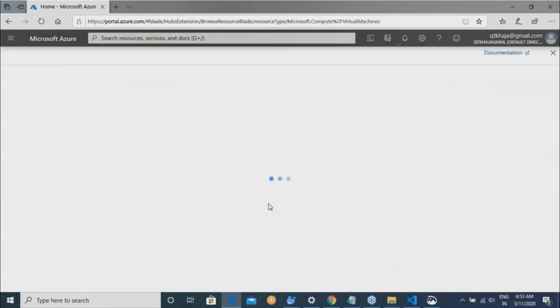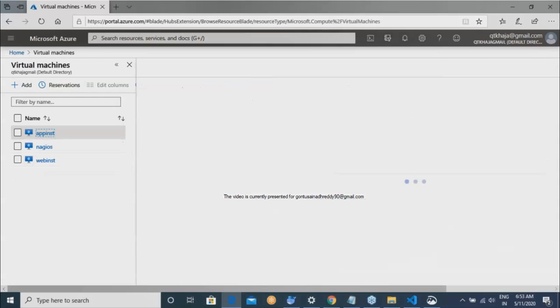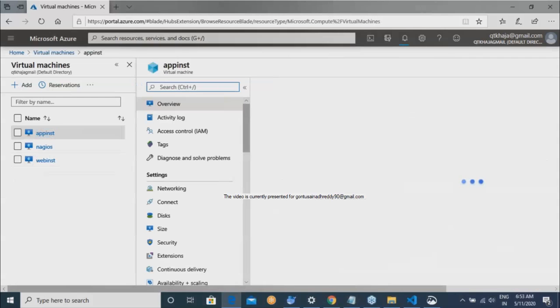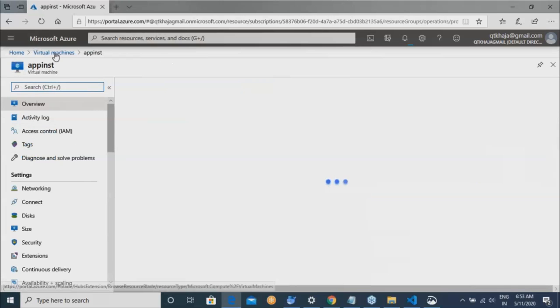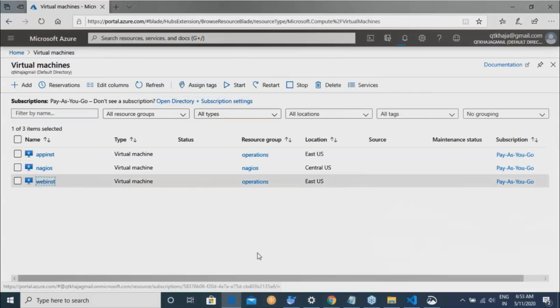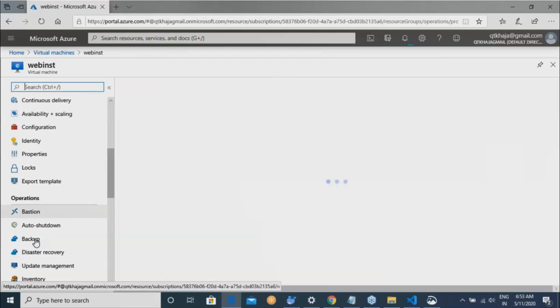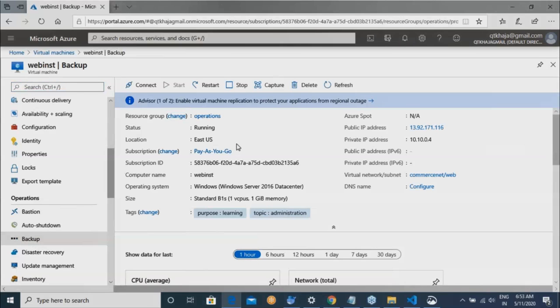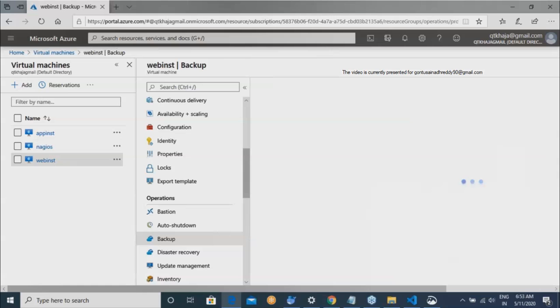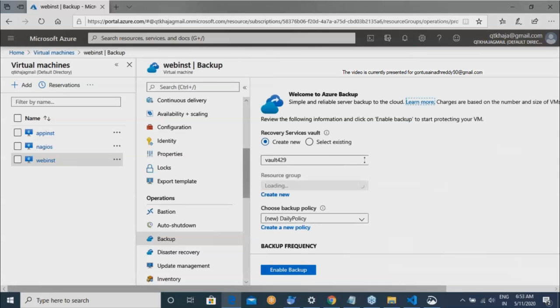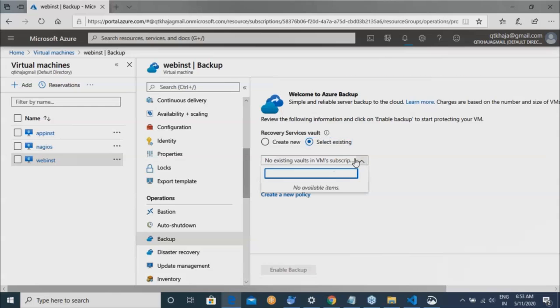So, for example, if I go into the virtual machines, let me go with app inst, where this is where the replication is happening. So let me take the web inst. This is where replication is already set up. If I go to backup, the basic idea over here is I cannot select the existing vault. There are no existing vaults in this VM subscription which are meant for Azure Backup. That is the reason why you are unable to do it.